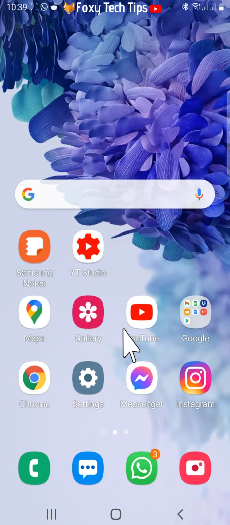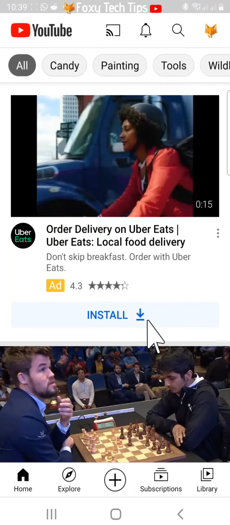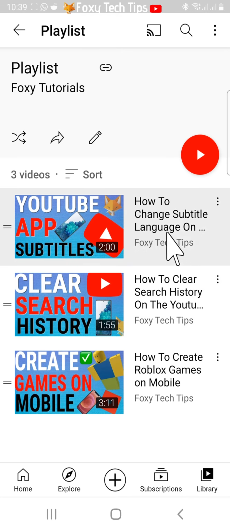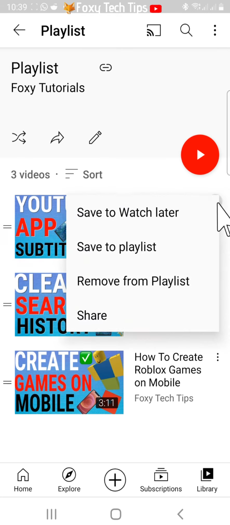Open up the YouTube app on your phone. On the home page of the app, tap on the Library tab in the bottom right corner. If you want to delete a specific video from the playlist, you can tap on the 3 vertical dots button to the right of the video, and then tap Remove from Playlist.